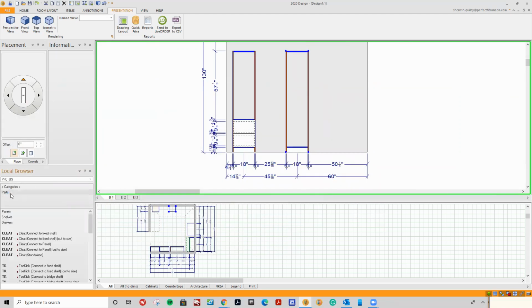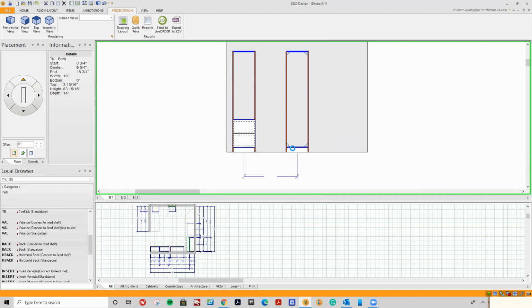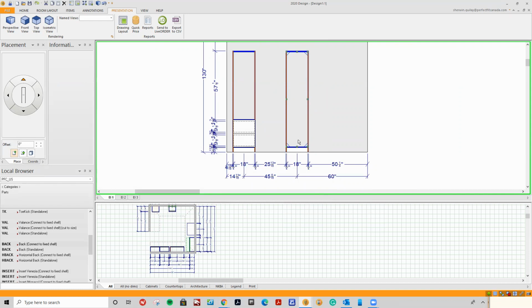If I go into my parts section, underneath my parts, I have back connect to fix shelf. If I click on back connect to fix shelf, I can drag it in here, and I know that I have a fixed shelf at the very top and a fixed shelf at the very bottom. I can drop it in, and now I have an inserted back on the inside. You can see the illustrations and the triangles on each corner. So if this system was 14 inches depth, I have now put a 3/4 inch inset backing. So now the depth for this particular module is 13.25 inches. So you've kind of lost a little bit of space because we put an insert back.